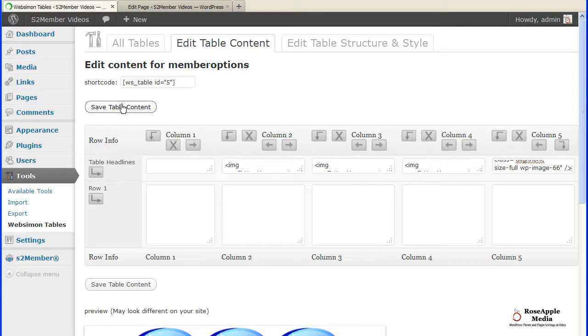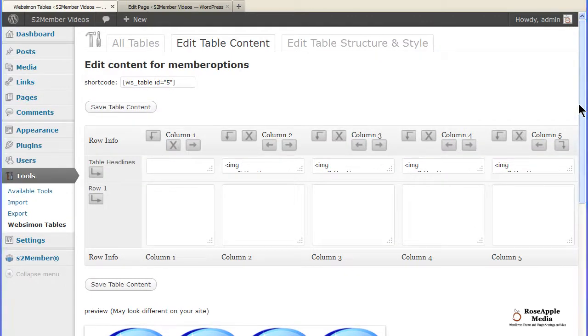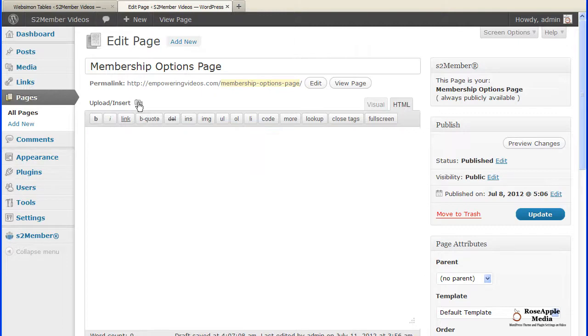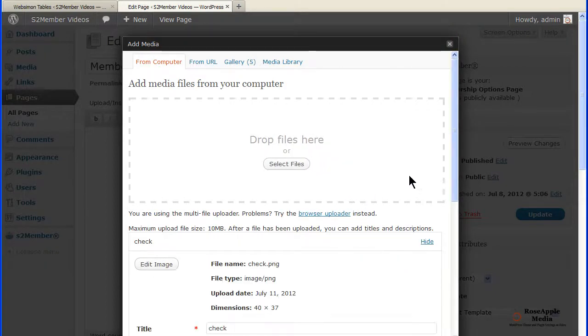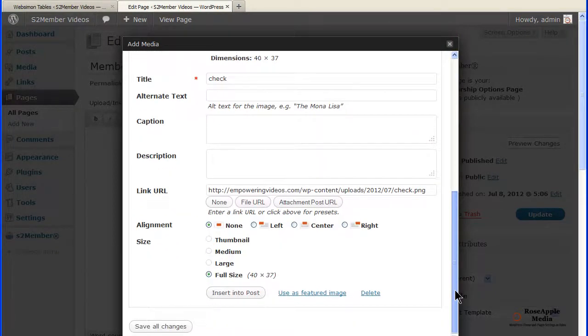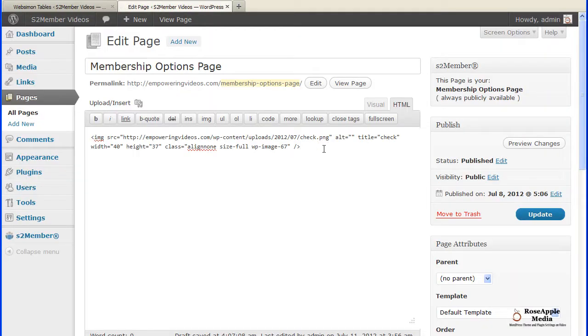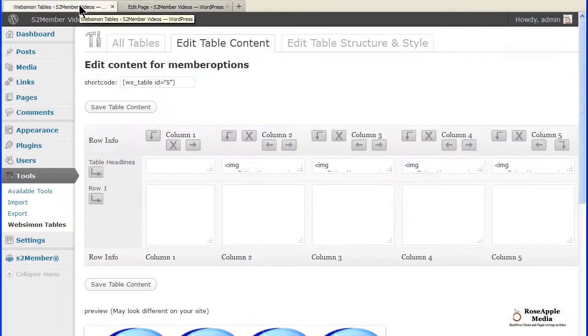Now for the benefits. This is where we can use the check to indicate the benefit levels. Repeat the above process for the checkmark image. Once the code is copied, we can use it several times in the table.